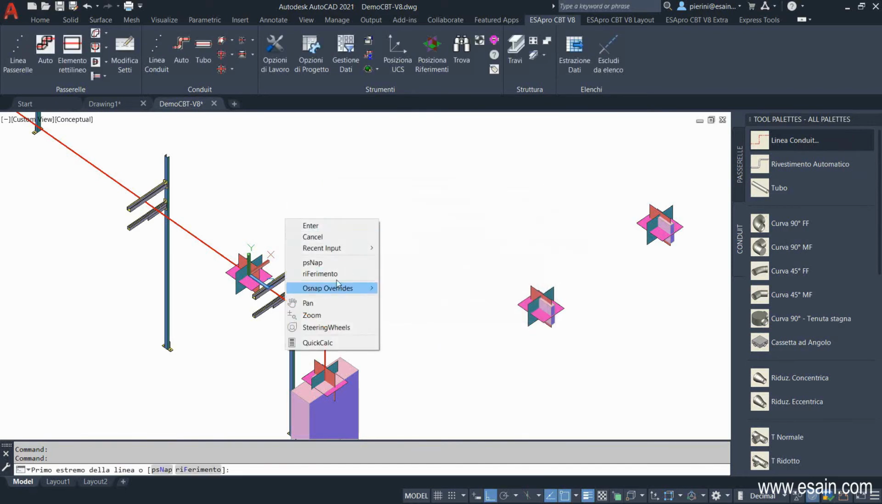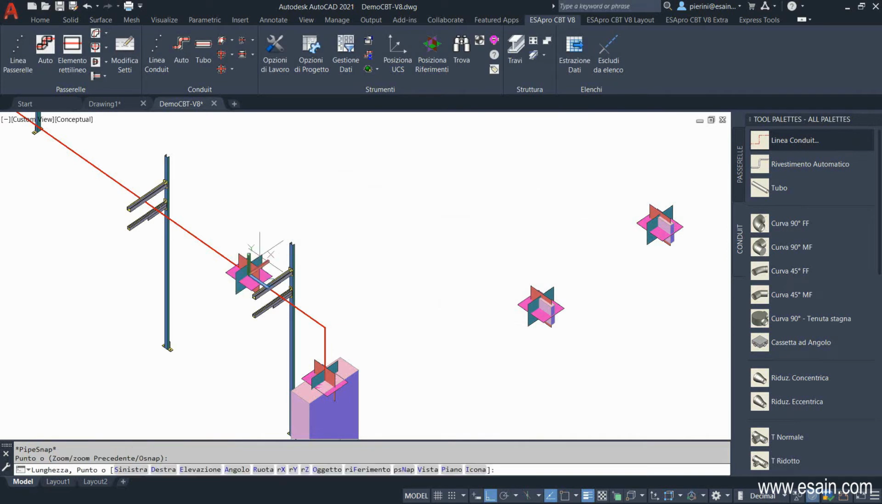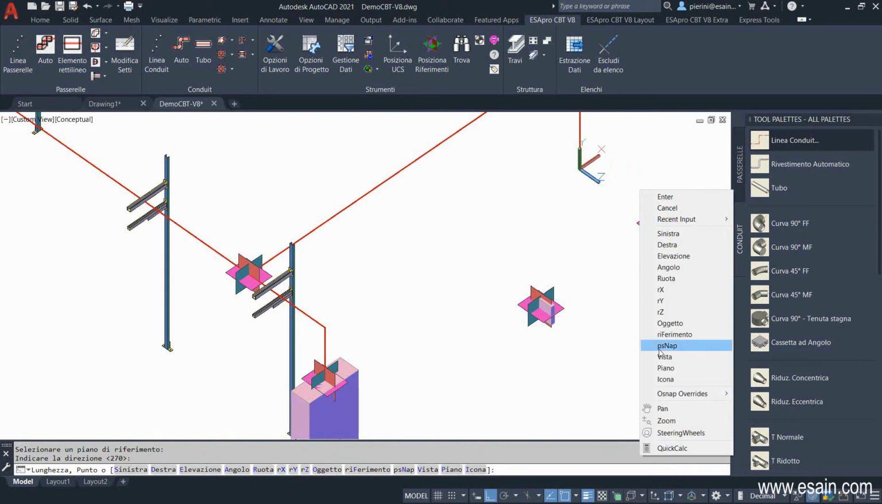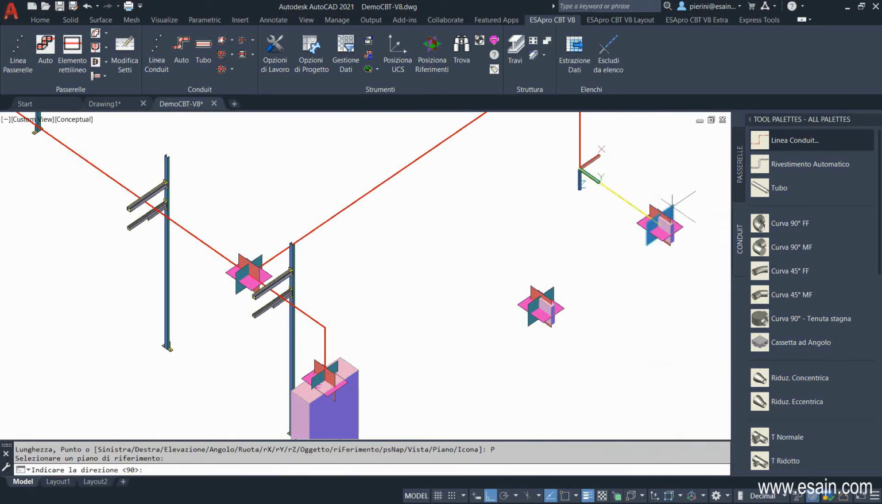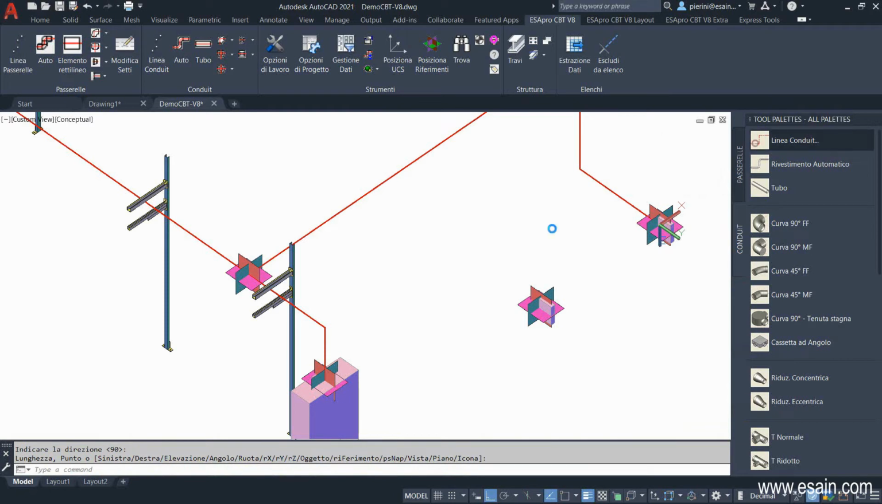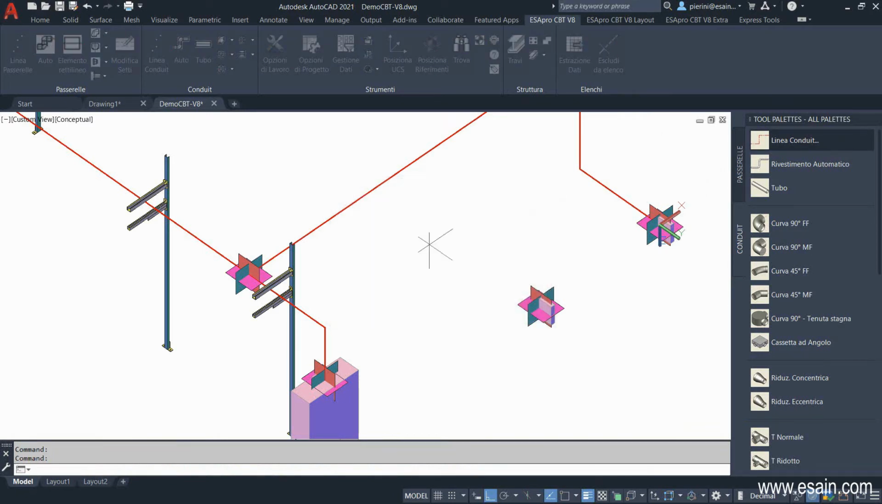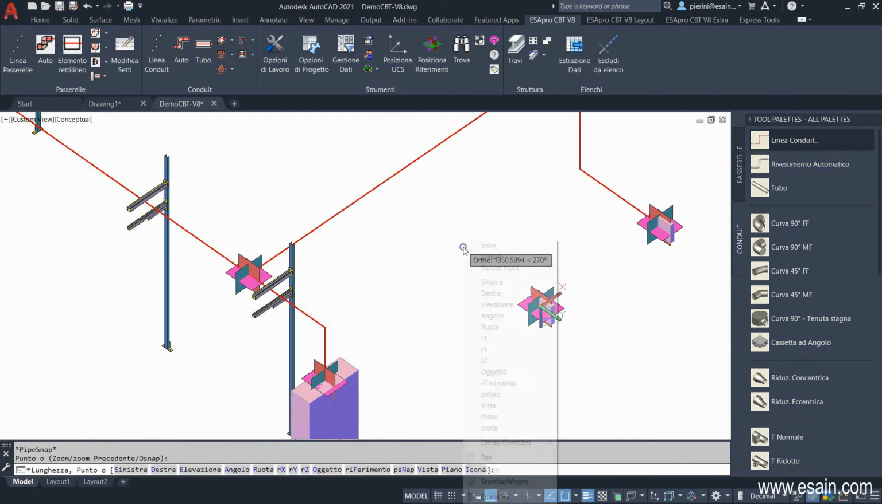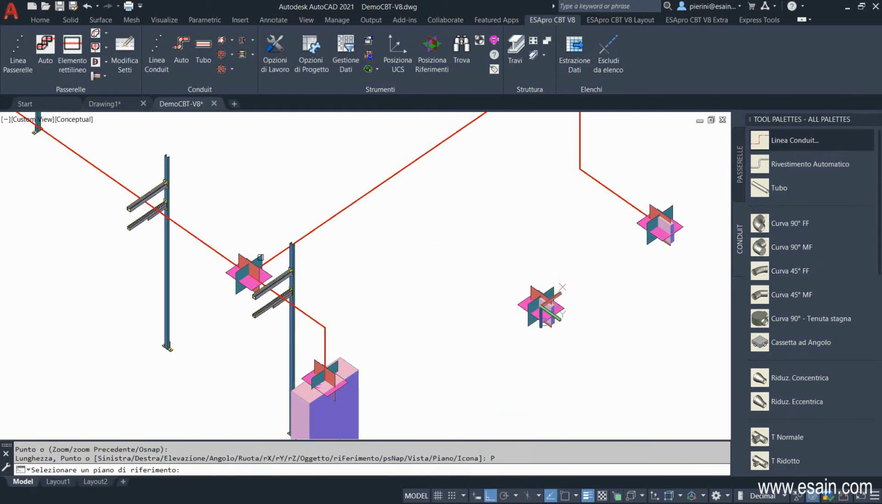From P-snap point to the red plane. We go down to the magenta plane and then we connect to the blue plane. Once pump P2 is connected, we move on to pump 1. Conduit axis, we choose the same size, P-snap, and we go to the blue plane and end with perpendicular.